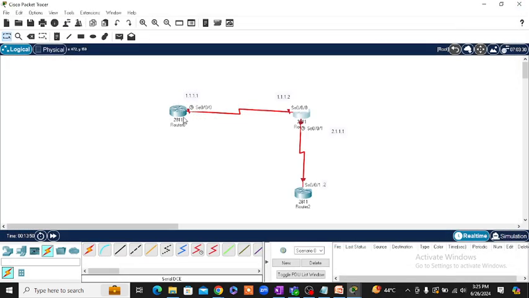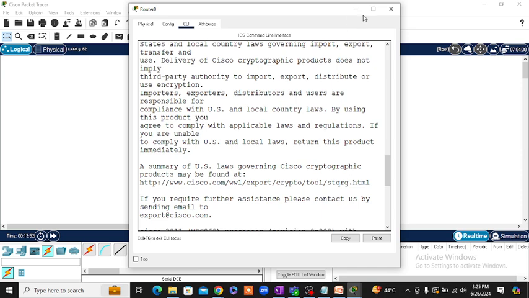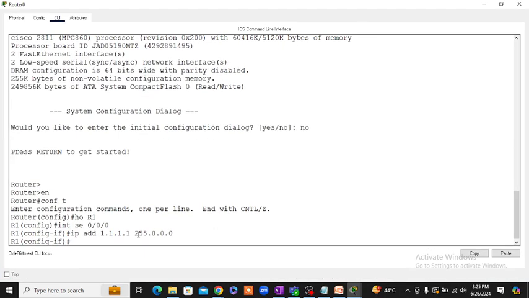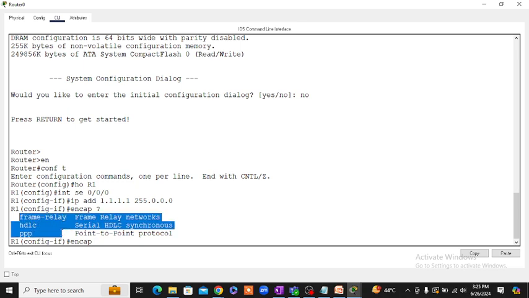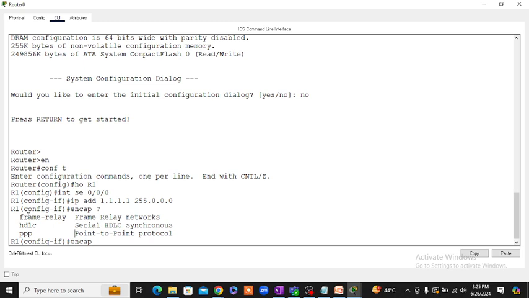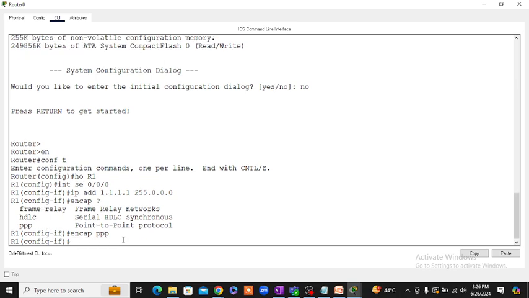Okay, now how to change encapsulation? Let's say I do not want to use default values, I'm going to change encapsulation, bandwidth, keepalive, everything. How to change? Here I will type encapsulation and use a question mark. Here you can see we have 3 types of encapsulation. Frame relay we are not going to talk about because it's only for frame relay networks. So for today's session we have HDLC and PPP. HDLC is configured by default, which is Cisco proprietary. I'm going to configure PPP. Hit enter. Now how to change bandwidth?